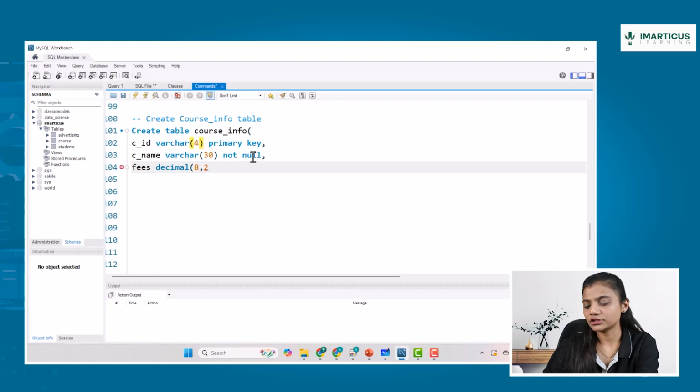Let me write this 10, 2. And obviously I want fields to be there, so not null. I cannot add unique because 2 of the courses can have the same fees, so it's fine. And then I have description, and I give a data type as text.